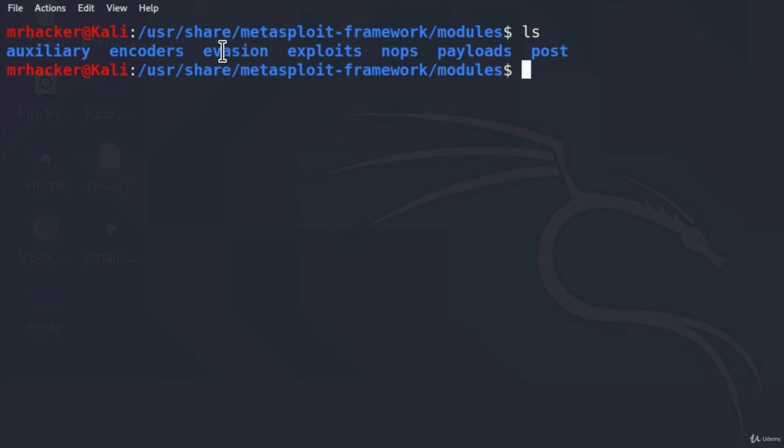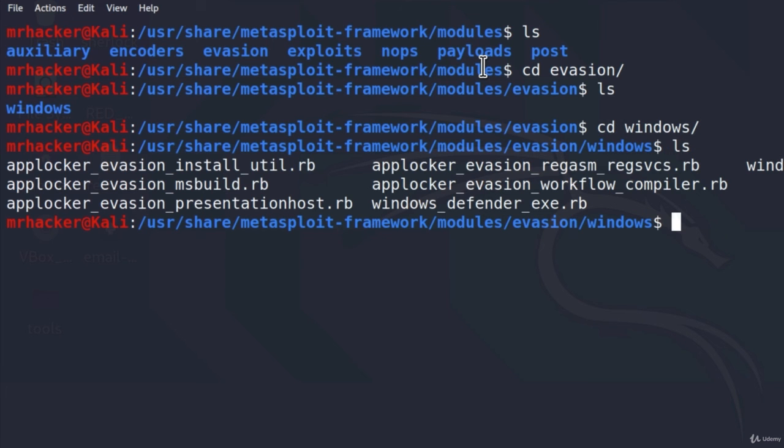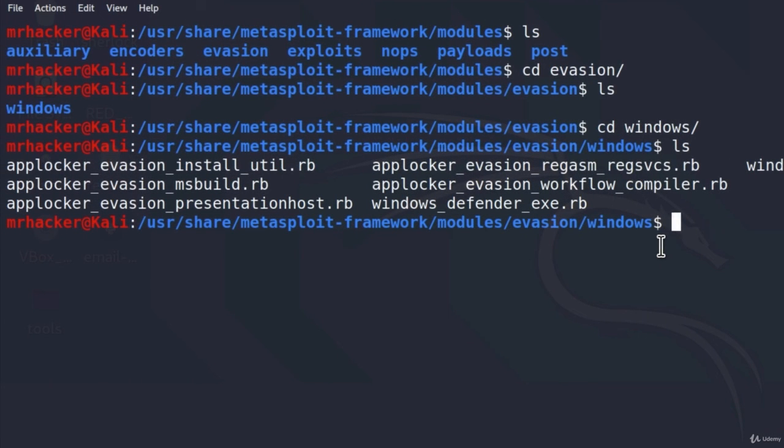And evasion modules do pretty much the same thing. And if I change directory to them, so cd evasion, you will see that there are evasion modules only for Windows. And they are used to bypass Windows Defender. If I change my directory right here, type ls, we will see different Windows Defender files that we use in order to bypass Windows Defender. However, since Windows Defender recently got an update, I believe many of these don't work anymore. But don't worry, we will see later in the course different techniques that we can use to bypass antiviruses and execute our payload.